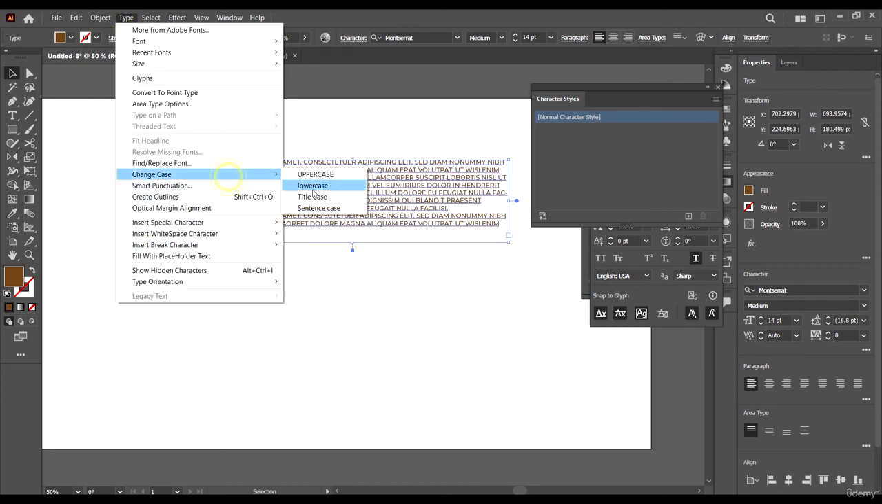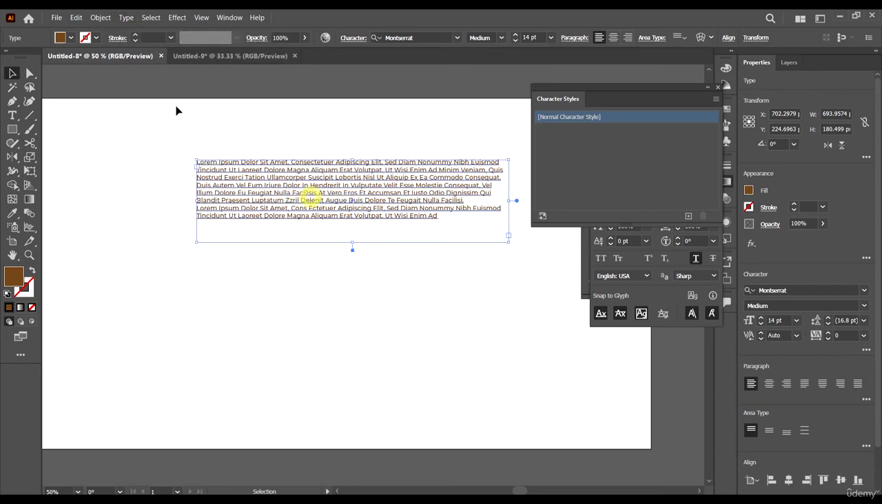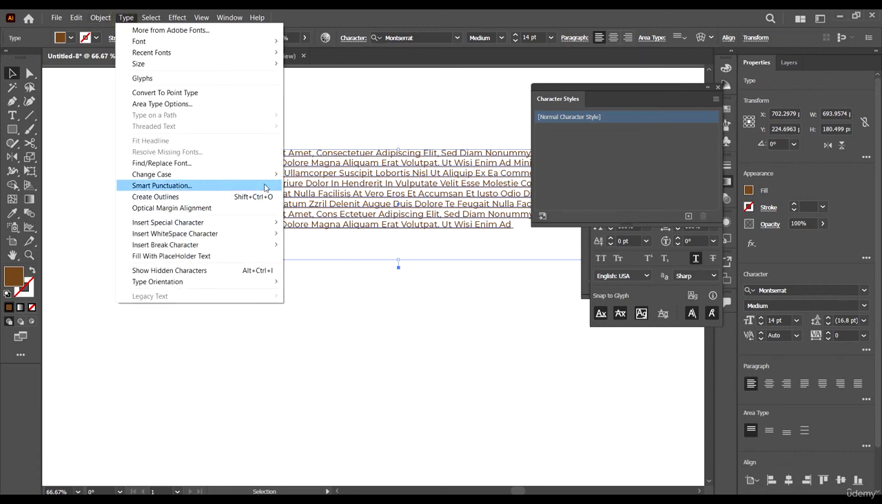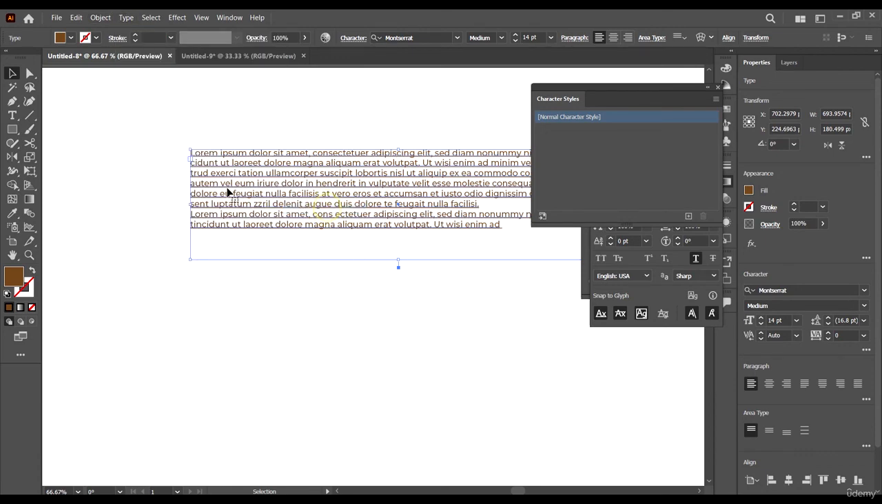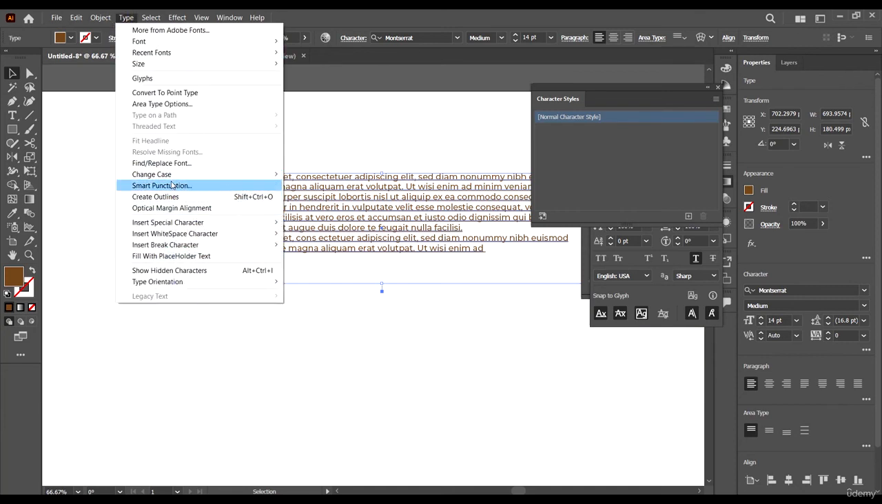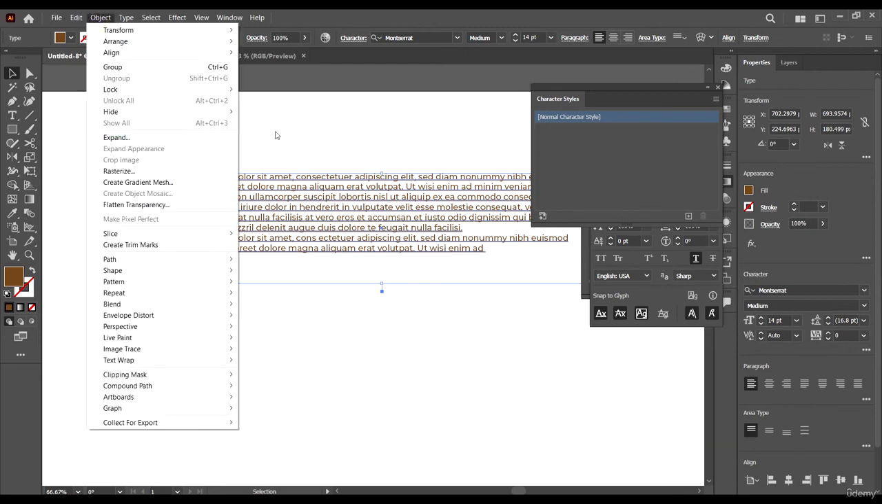We have the lowercase, we have the title case, which will just capitalize every first word, and then we have the sentence case, which capitalizes only the first word. So these are the casing options. We have smart punctuation, which will help us when we are dealing with being grammatically correct. And we have this option which helps us create outlines. It's basically destroying our text, just like expanding here.